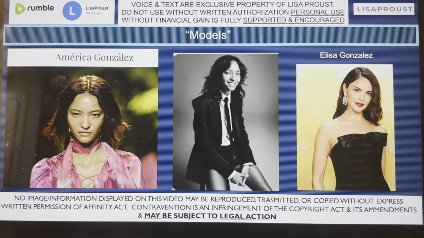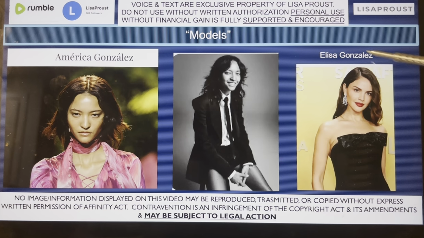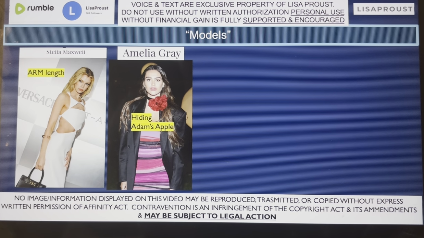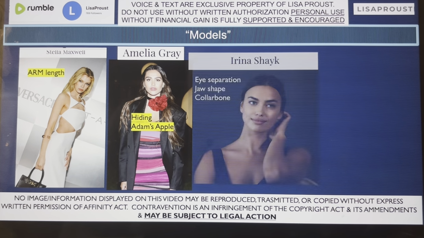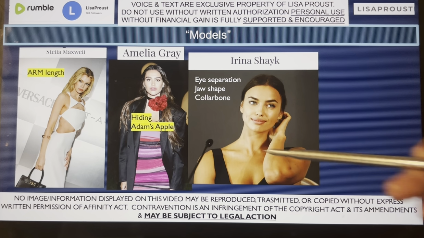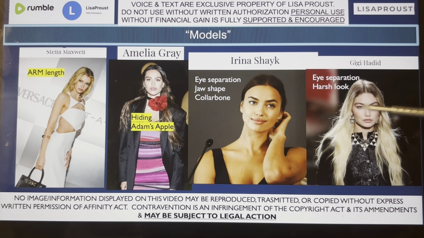And it's incredible. When I was doing the search for this woman or male or whatever that is, I found this name of another model, and here it is. So all you have to do is do a quick search, and the minute you have a strapless dress, you will be able to see it. Once again, arm length, hiding the Adam's apple, eye separation, jaw shape, clearly straight collarbone. Eye separation, very harsh look.